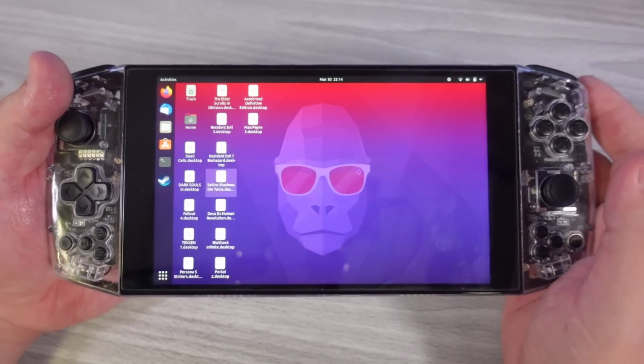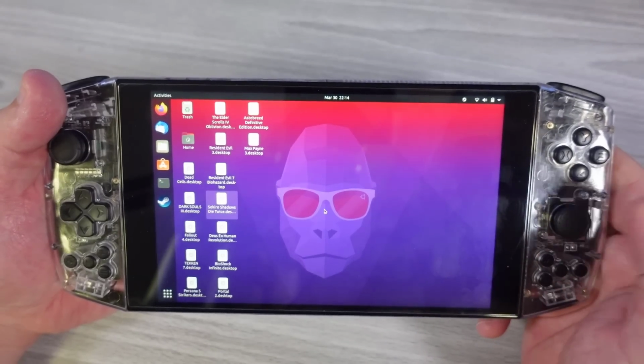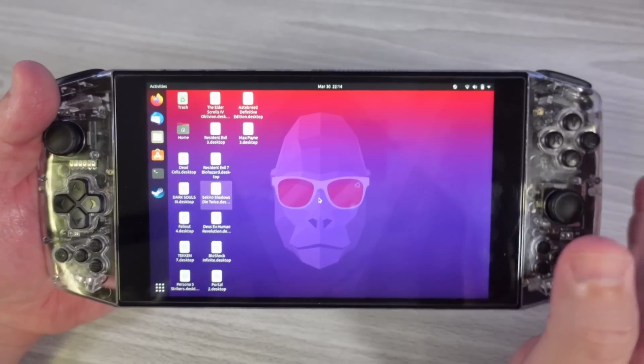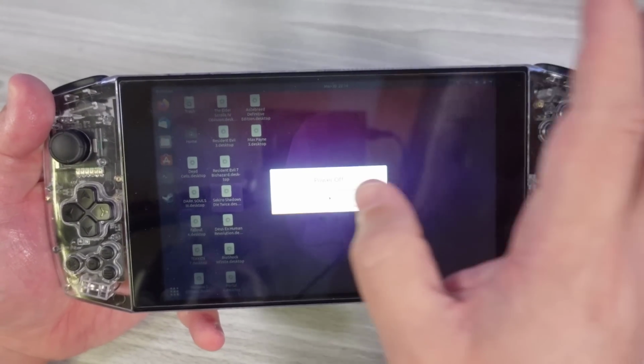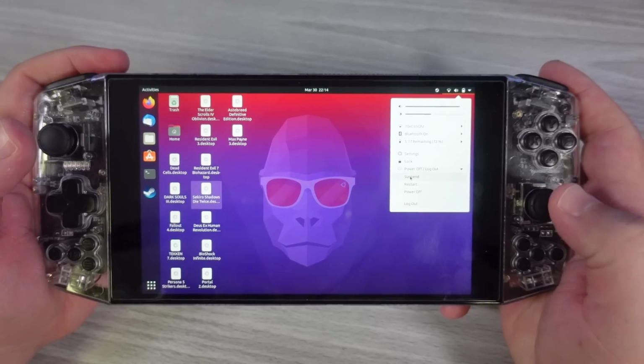So there is that, but that's just basically a quick look that Ubuntu is working. All the features of it are working, especially if we just put it to sleep. Suspend. There we go. Haha.